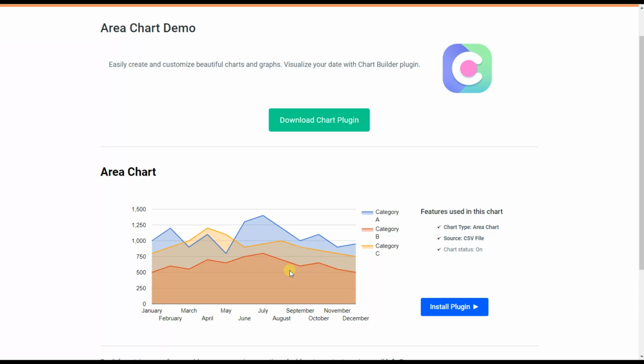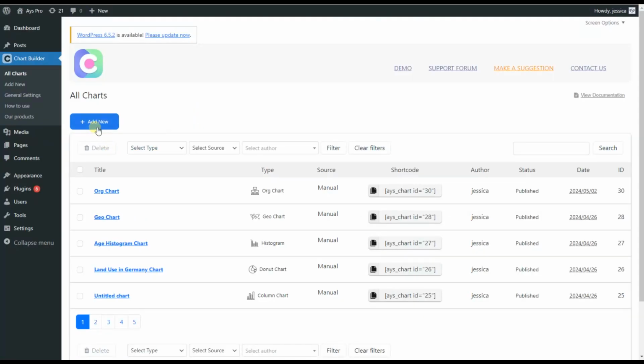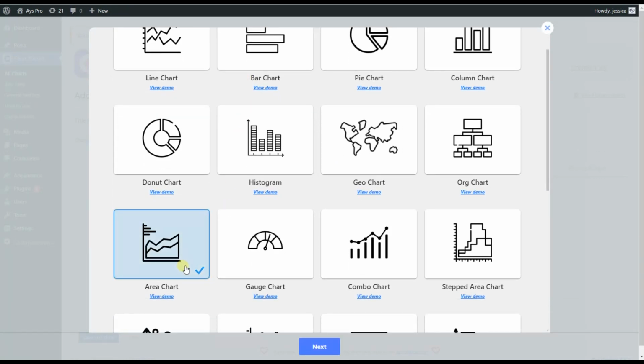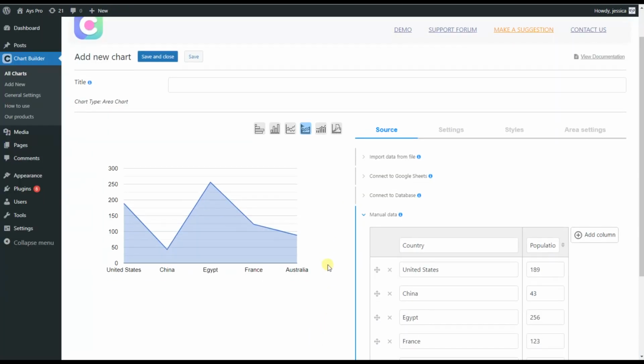Let's check how to enable the area chart with the Chart Builder plugin. For that, we go to the Charts page and click on the Add New button. Here we need to choose the area chart and click on the Next button. At first, we can give a title to our chart, for example, Area Chart.